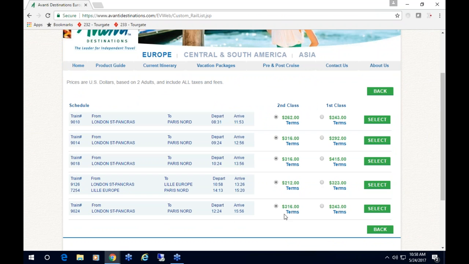So I have a couple of options here. I see a train at 8:30, there's one at 9:24, and then again at 10:24. This one is stopping in Lille. I don't want my clients to do that, so I'm going to skip down to the next direct train, which is at 12:24. The prices are different for each one. I think really the one that's going to work best for them would be one of these two options. This 9:24 departure is a lower price, so I'm going to select that one for first class.